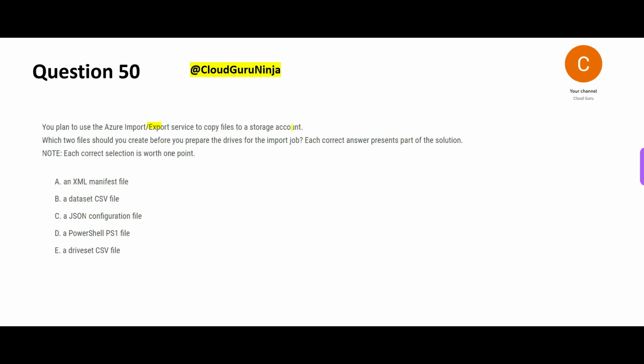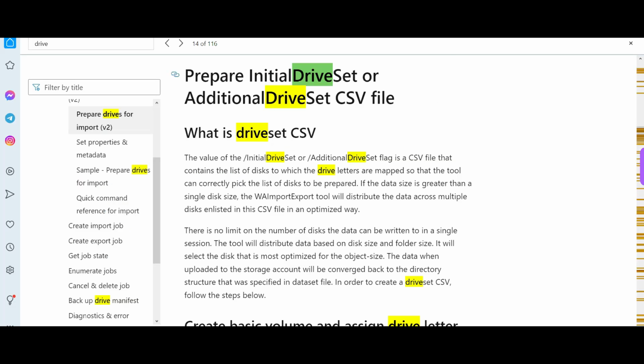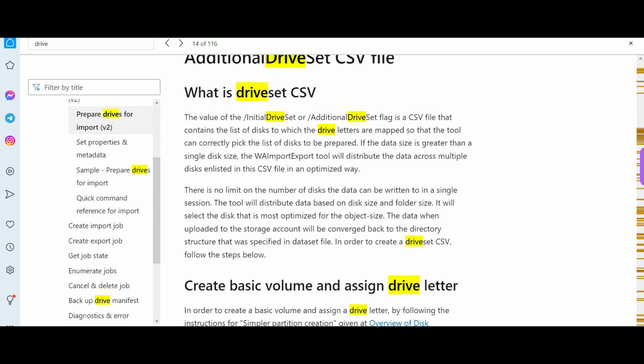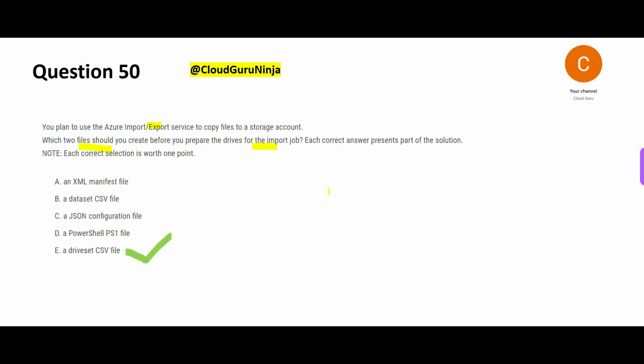Now, when you are preparing those drives for import, what should you do? There are 2 files which are very important. I have searched this for you. You have to prepare the initial drive set and additional drive set CSV files. What is a drive set CSV? It shares a list of disks. Why? Otherwise the tool will not be able to pick the right disk for you. So we got our first answer, that is the drive set CSV file.